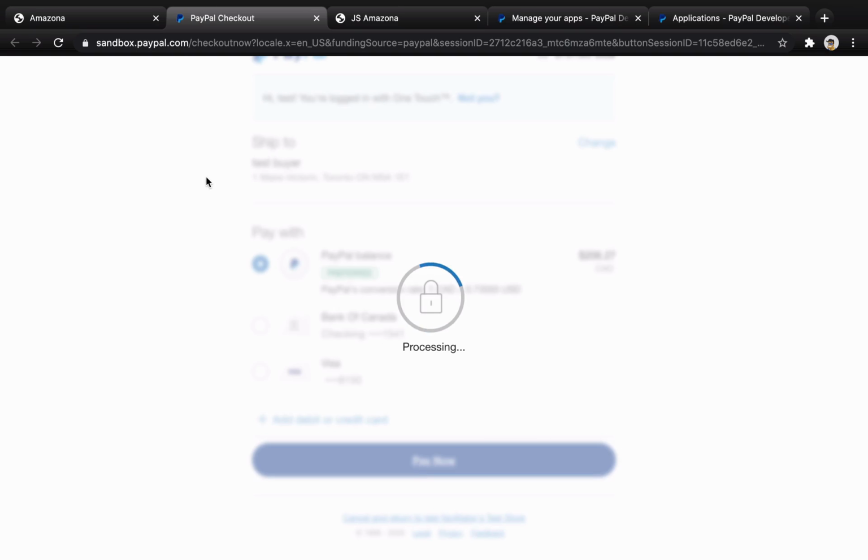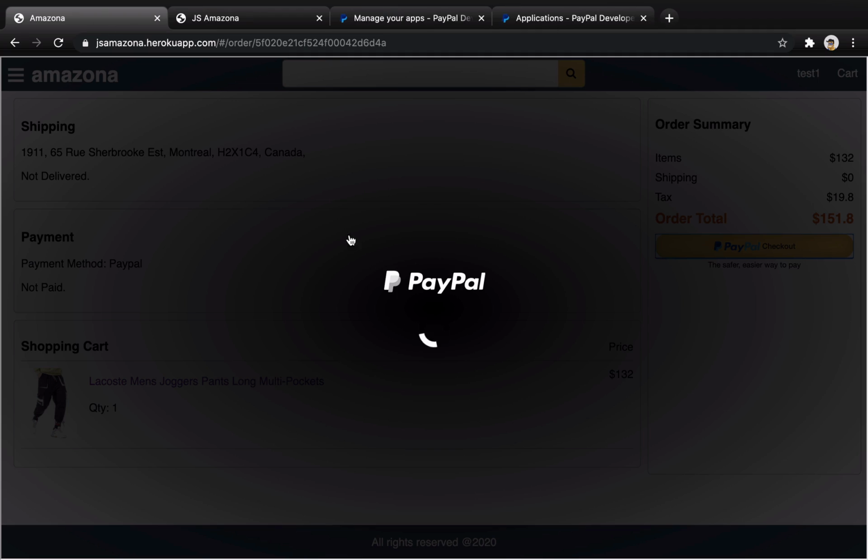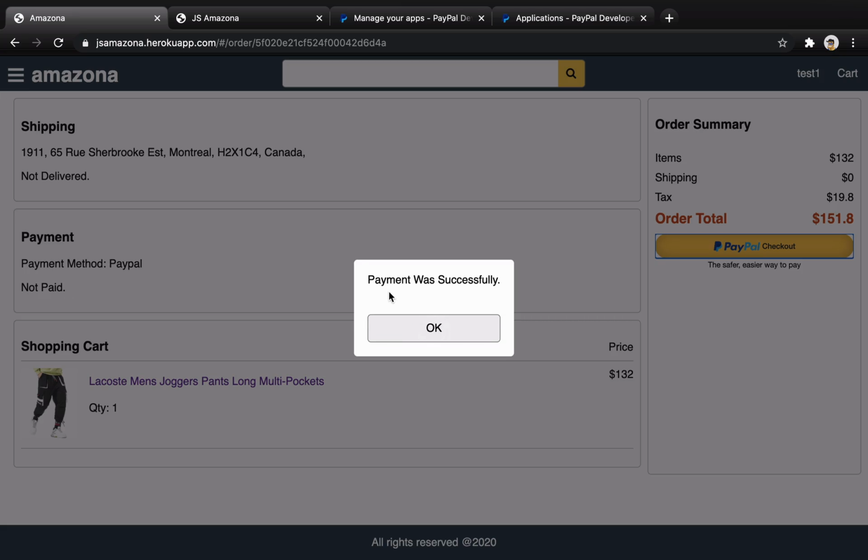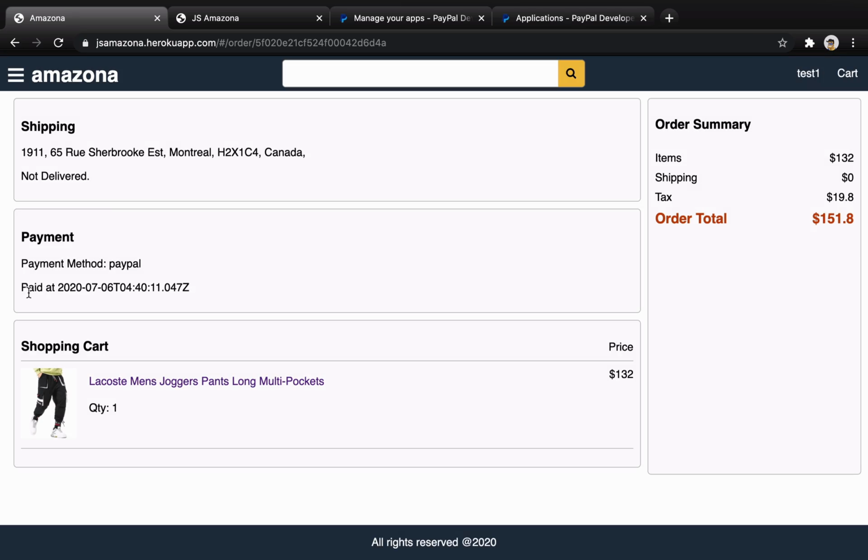After successful payment, the user should be redirected to the e-commerce website, and the state of payment should be converted from not paid to paid. As you see, a message like this, payment was successful, is shown here, and the message paid at this time and date appears, and there is no pay button anymore because it's already paid. Let's go and implement adding PayPal to the e-commerce website.